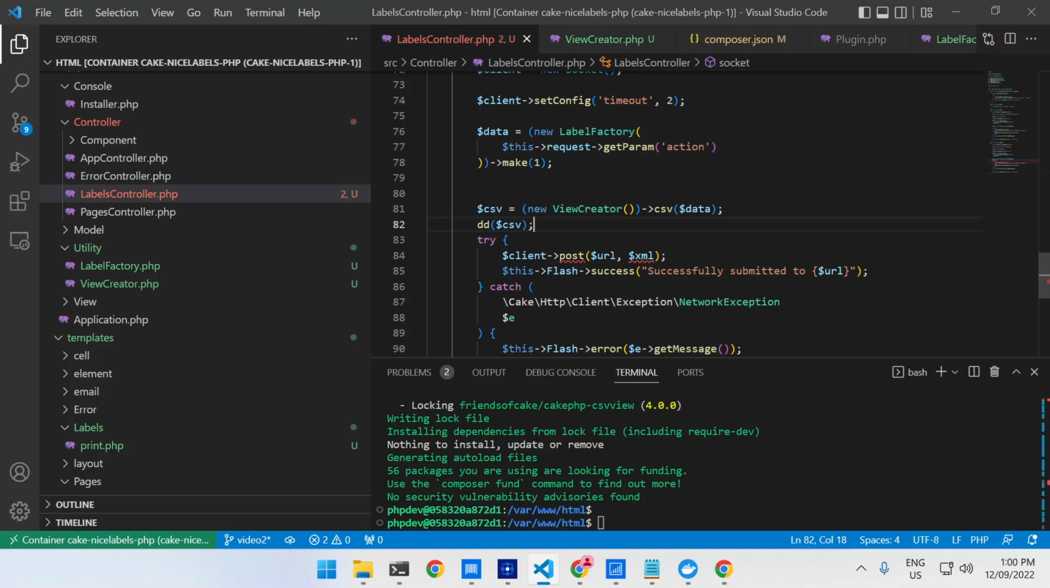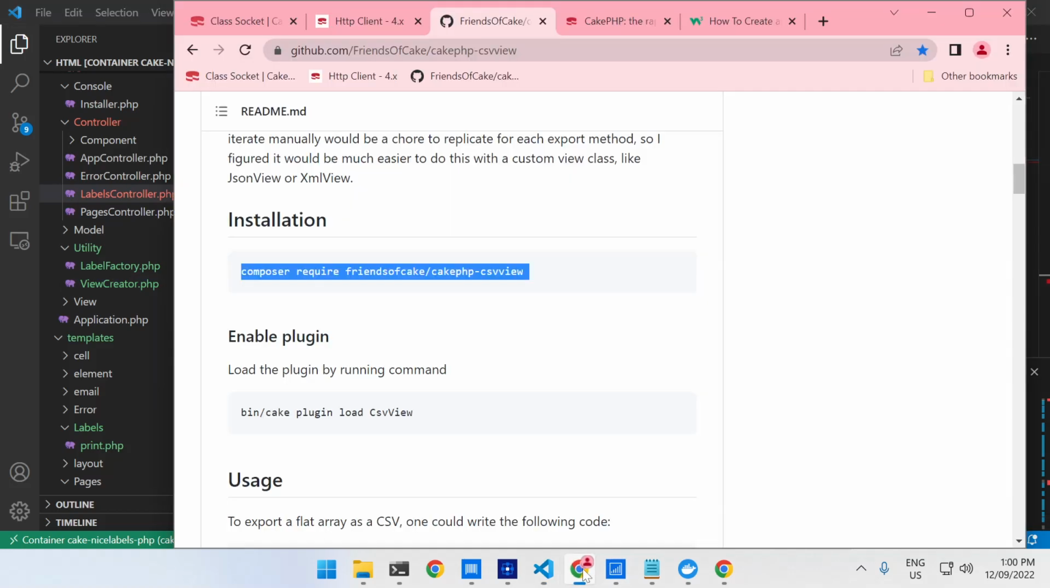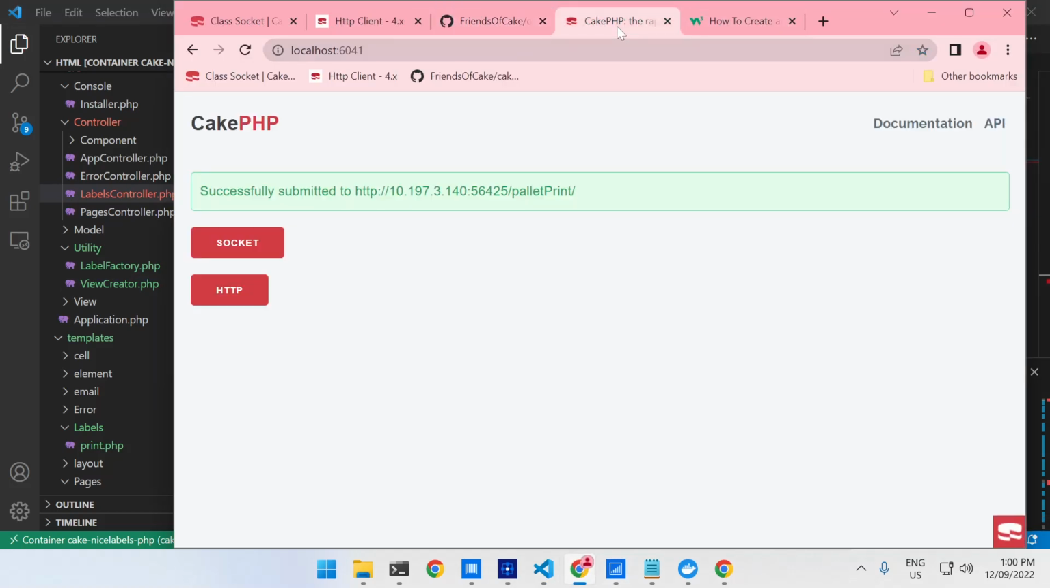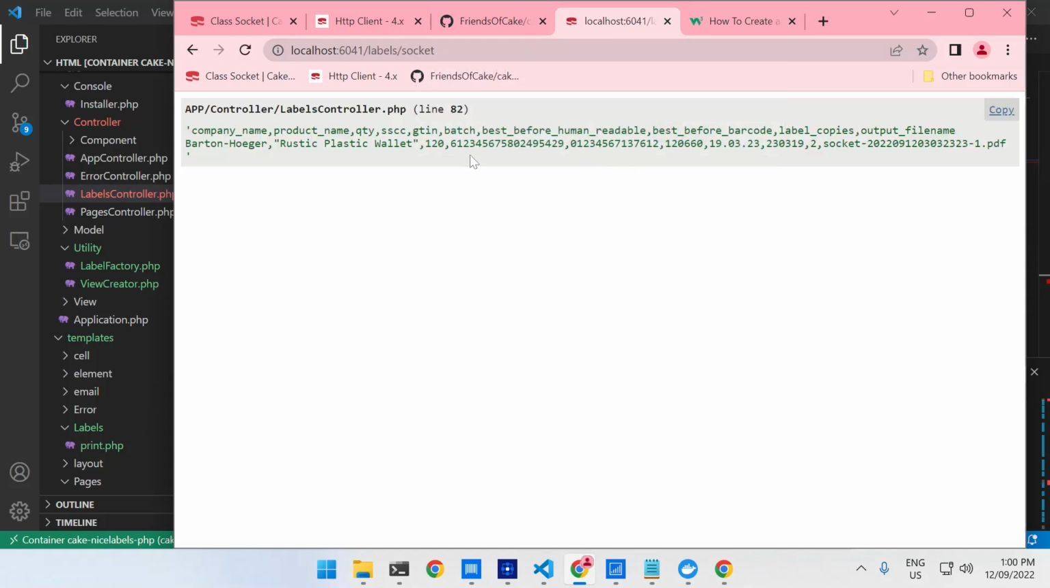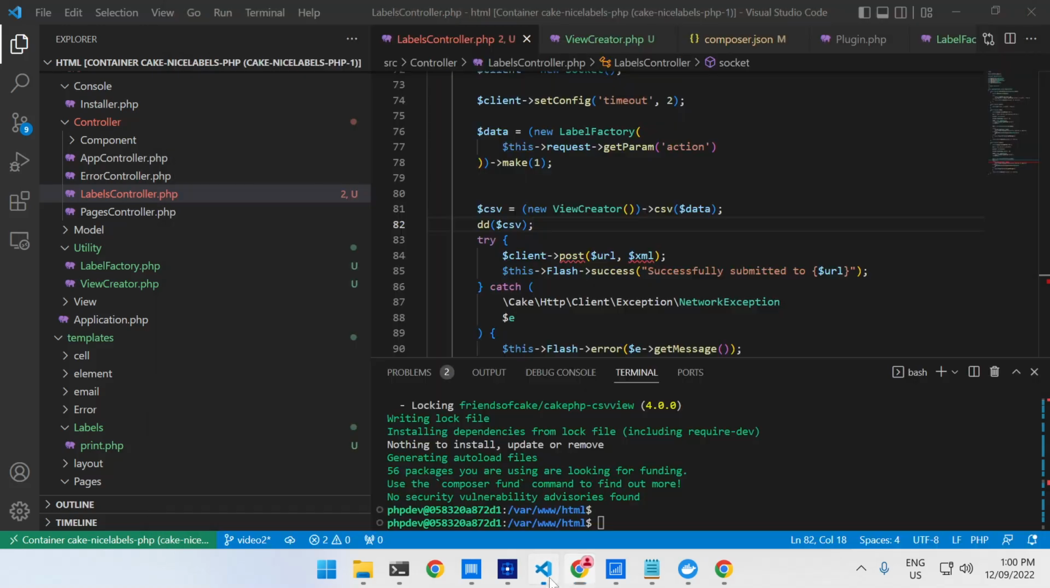Now that has given us what we need. We've got a dump and die statement here. Let's see if it's working correctly. So this time it's the socket dump and die, and we can see that we're now getting our CSV file with the heading names and all the data as each line.